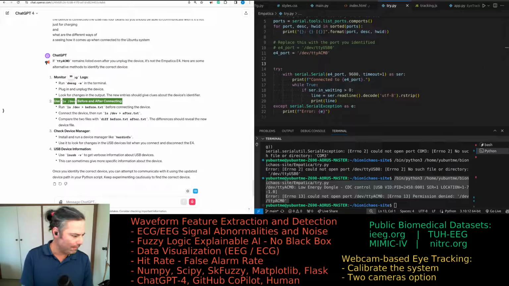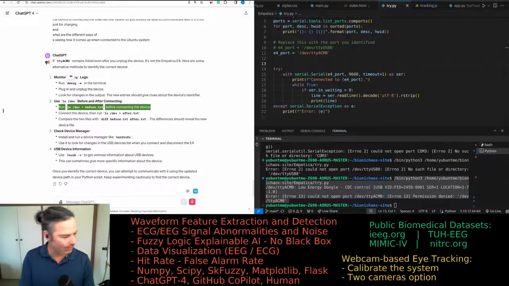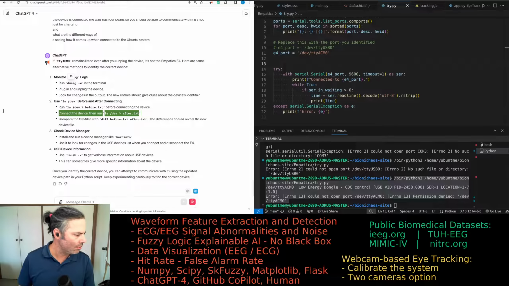Use ls /dev before and after connecting. Run ls /dev > before.txt before connecting the device. Connect the device, then run ls /dev > after.txt. Compare the two files with diff before.txt after.txt.